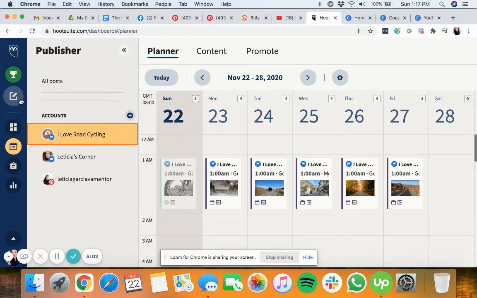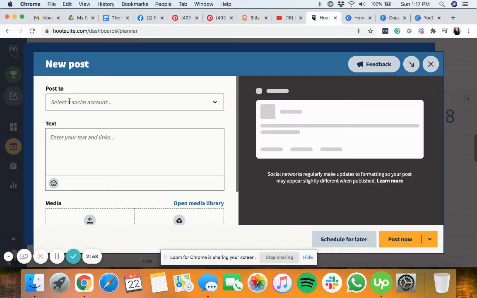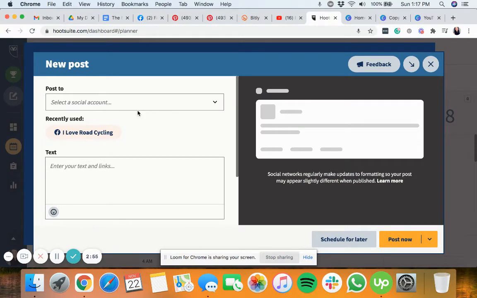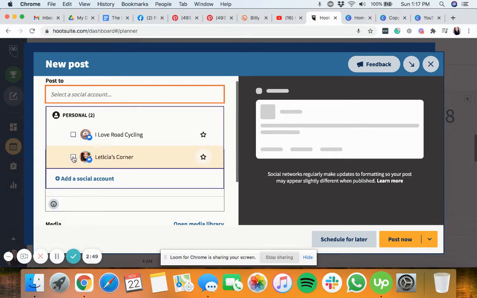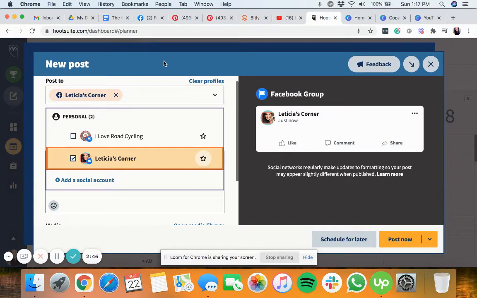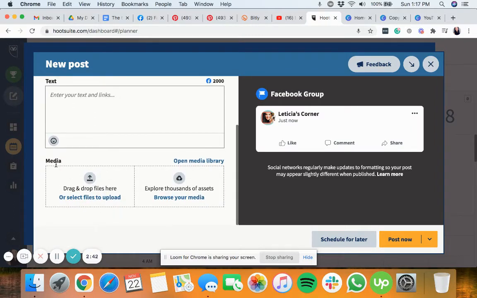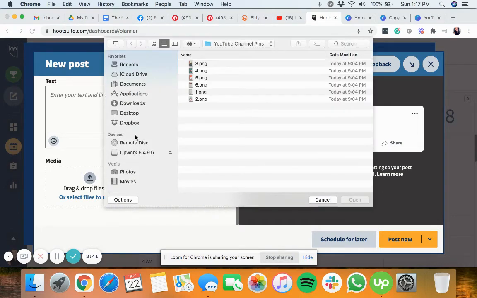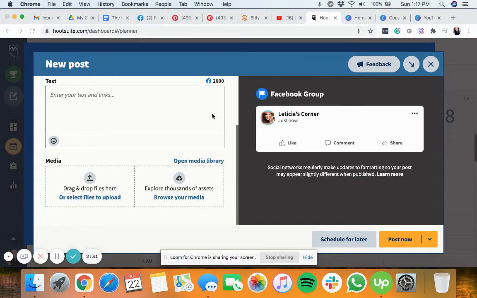And now we're going to go back to the pencil and we're going to create a post. And as you can see up here, it will show you the recently used one. Up here it says for you to select a social media account. So I am going to pick my Facebook group, and I have images that I want to share. So I am going to the media section and I am going to add my graphic. So let me unzip my file real fast. Actually, we're going to share this one.